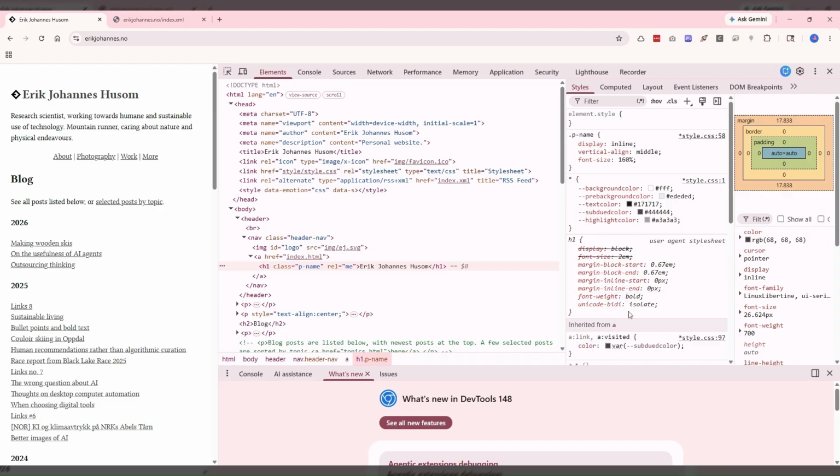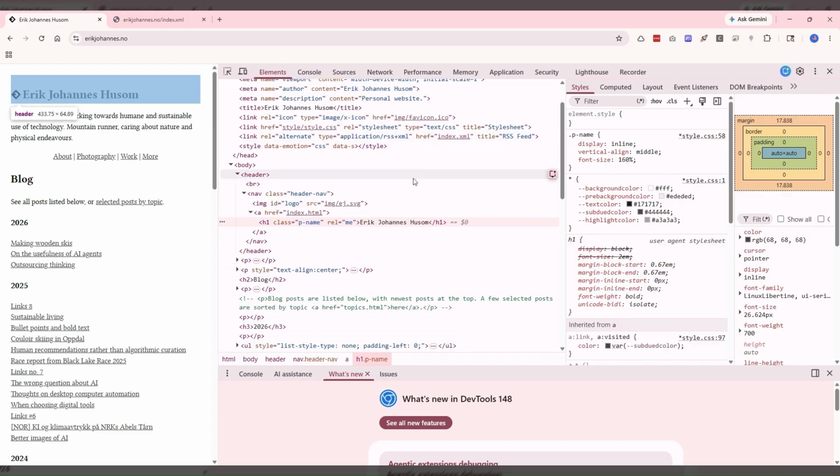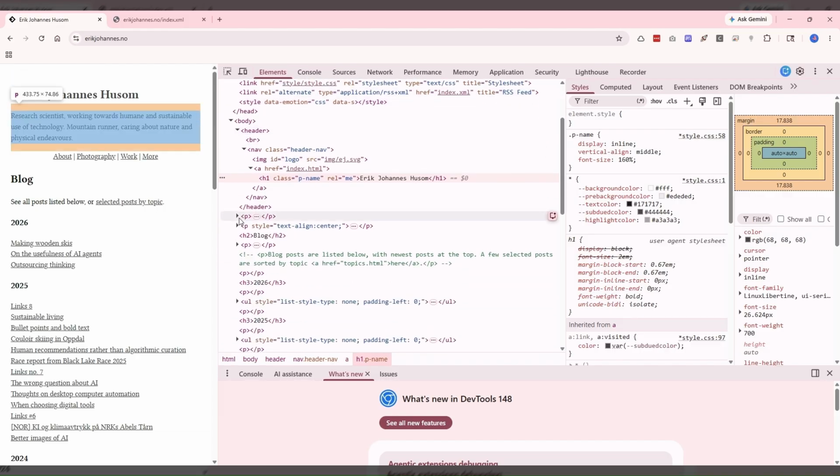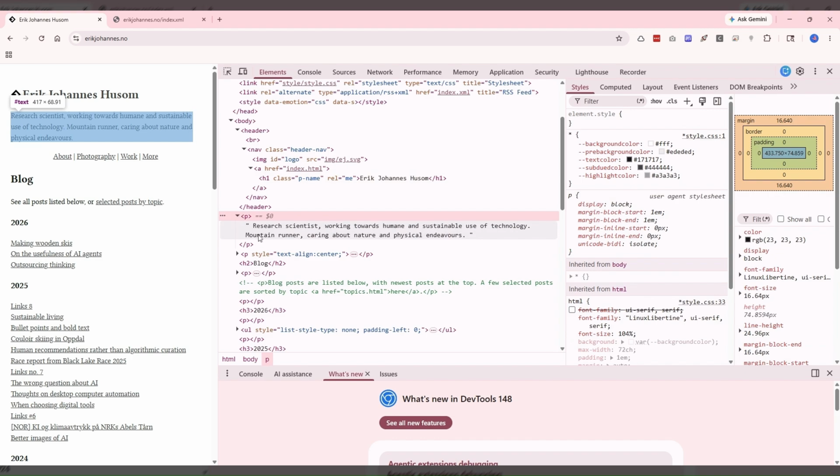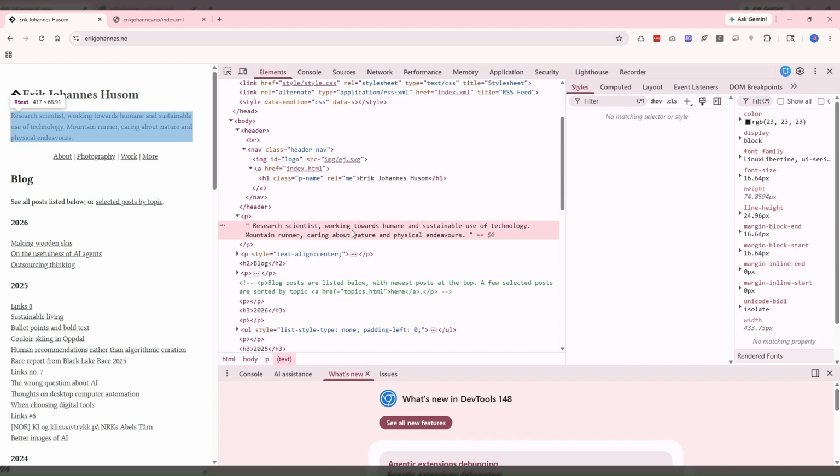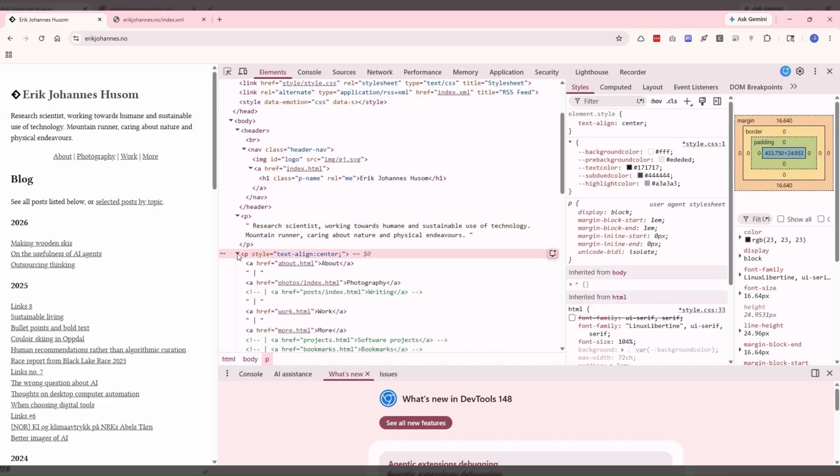We're not going to go into the CSS because that's not the topic of discussion here. It's just the HTML. Okay, so that is what's with the HTML. Then you have the paragraph, rightly so. This is just a paragraph describing that he's a research scientist and so on. Followed by the next thing, which is also a paragraph.